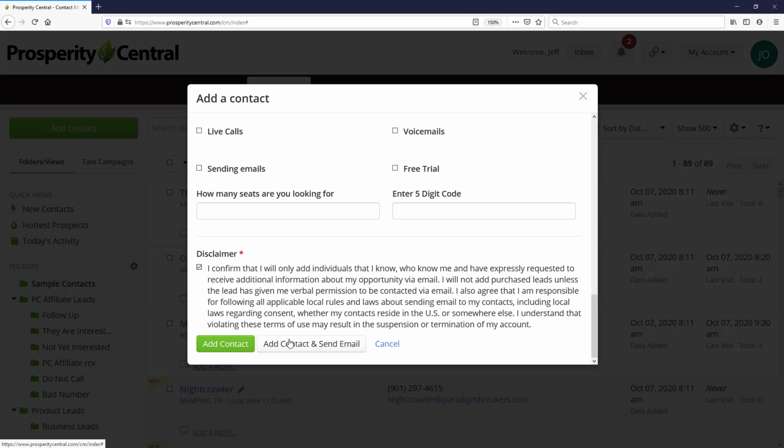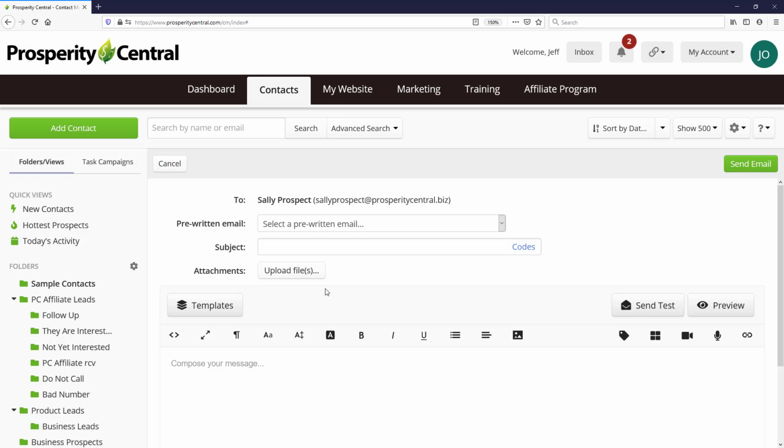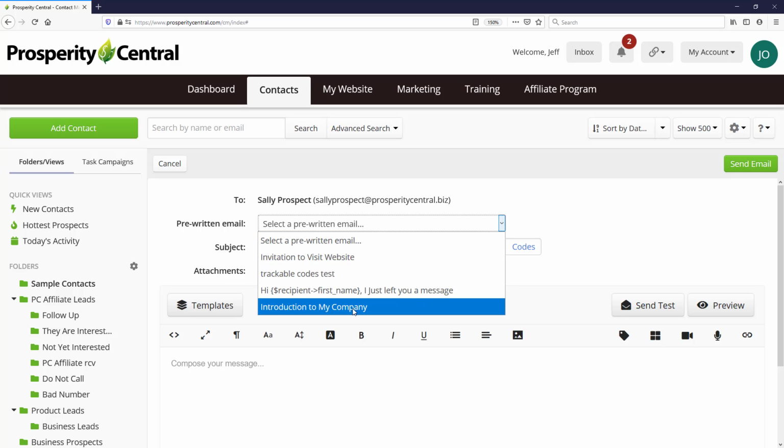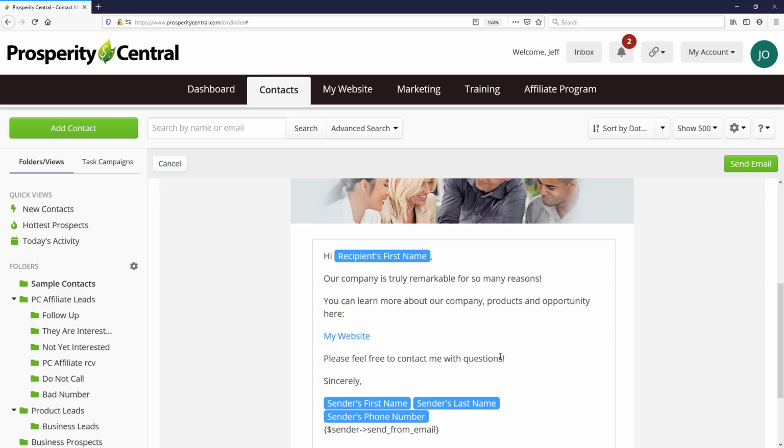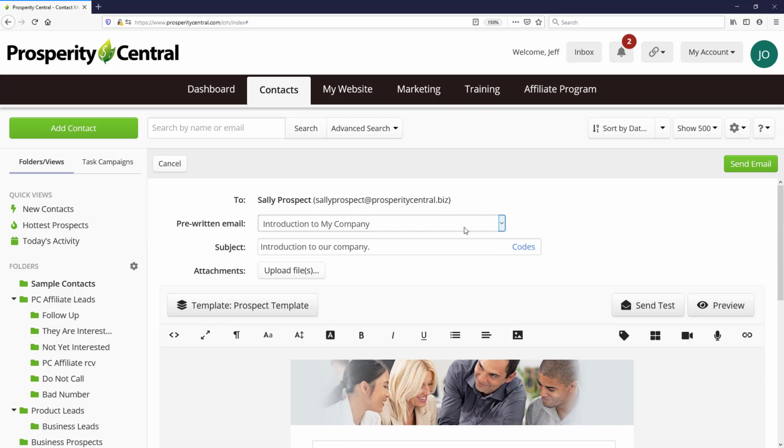That way they get used to seeing your name in their inbox. The longer you wait for that email to go out, the more time they have to forget about the conversation, right? So I recommend clicking add contact and send email so that you can then immediately choose to send an email that you've created. Now I've selected a pre-created email here, but you can create your own custom emails to help you save time. Remember, this is all about saving time. You create a standard set of emails that you can pick and choose from.